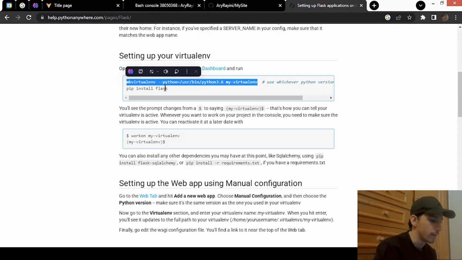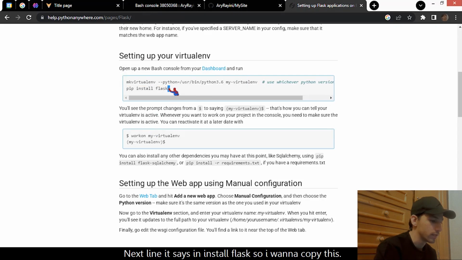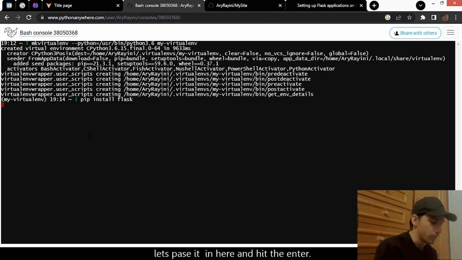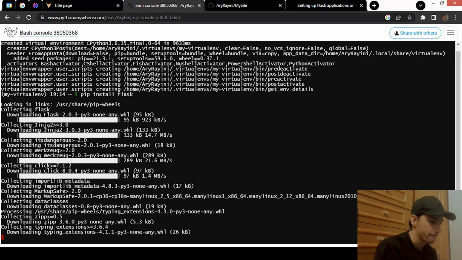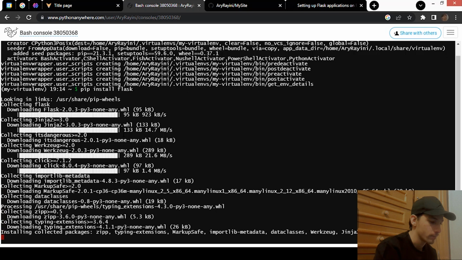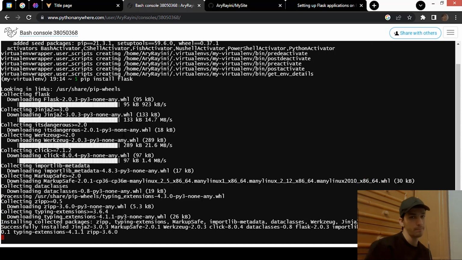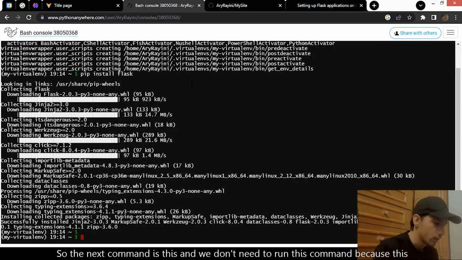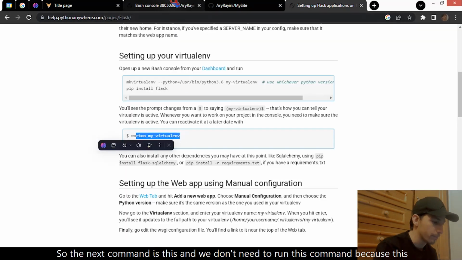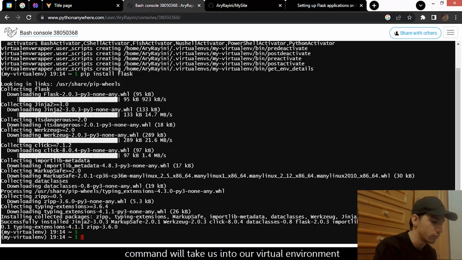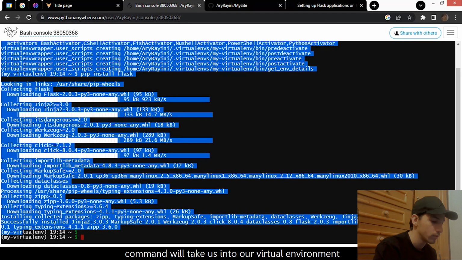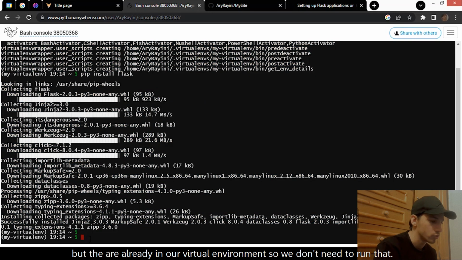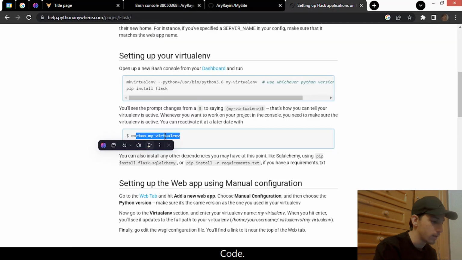Let's get to the next line. It says install Flask. So I'm going to copy this. Let's paste it in here and hit the enter. So the next command is this. We don't need to run this command because this command will take us into our virtual environment, but we are already in our virtual environment, so we don't need to run that code.